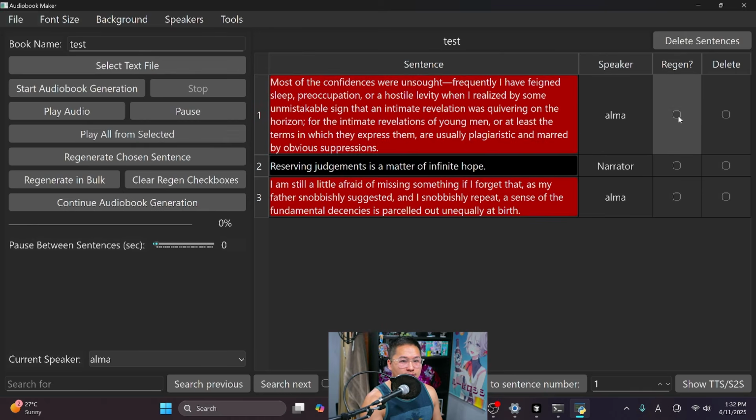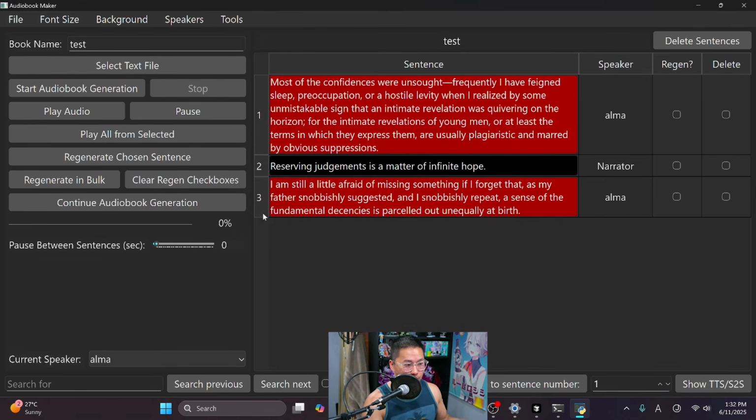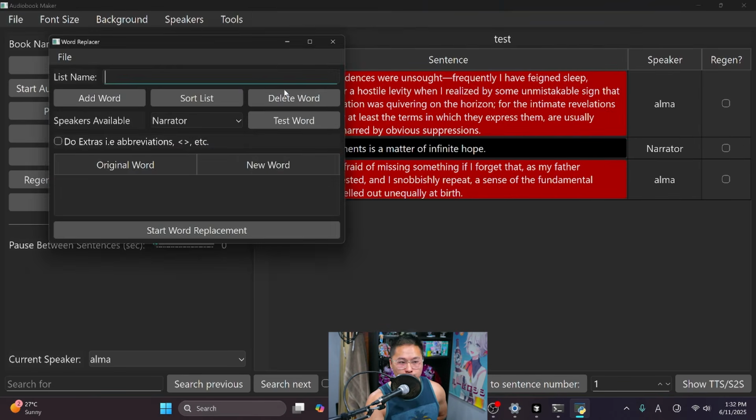There is one more, I guess, regen settings or clear regen checkboxes. This will clear all of the regeneration checkboxes in case you don't want to regenerate certain sentences. So this will do all of that in bulk. And yeah, I think there are some other things in here, like this open word replacer window.